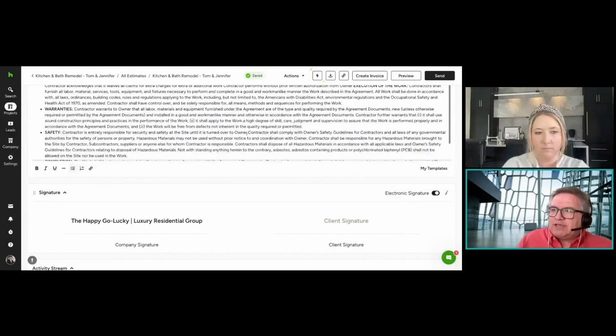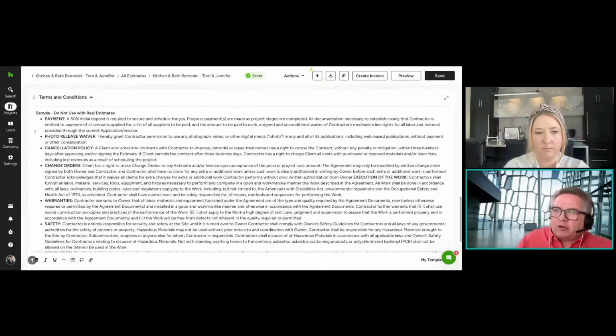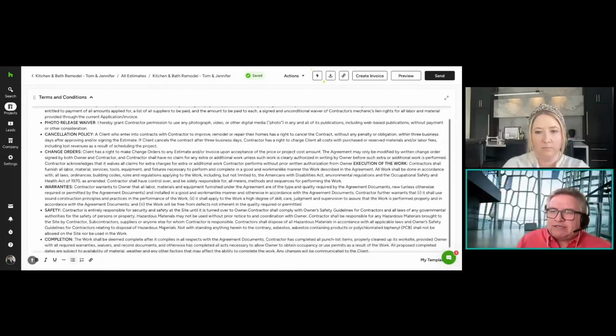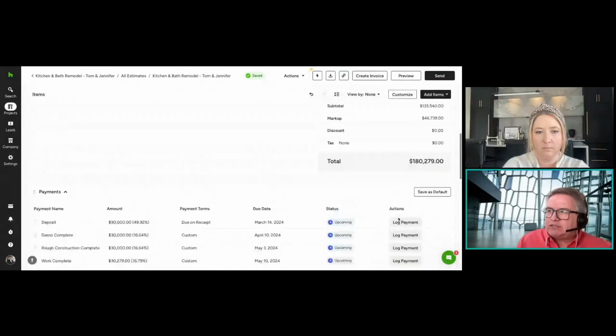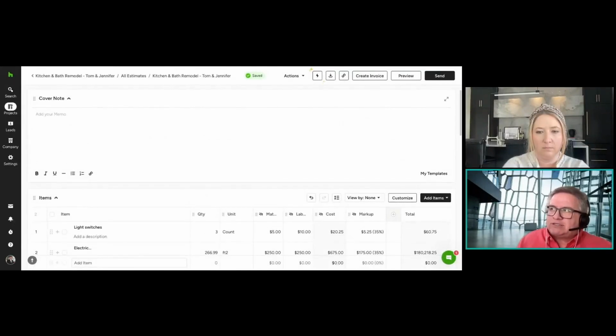So things like, for example, your payment policy, a cancellation policy, even a photo release waiver, right? Change orders. So these are the kind of things you want to add into your documents so that you can send to your clients. This is what they're going to see. And then finally, your signature line. Okay, looks like everything is good to go. So now we're ready to send this to the client.